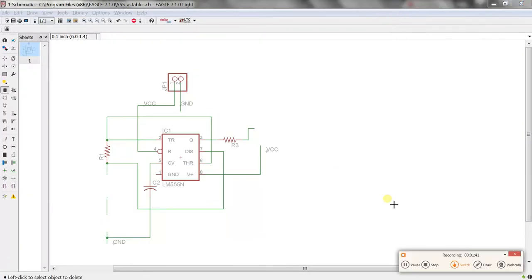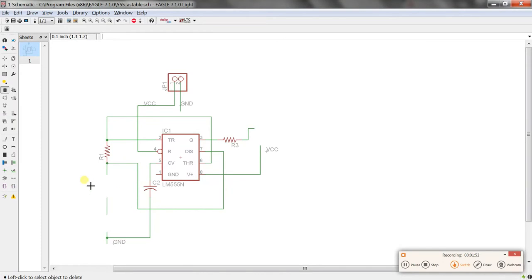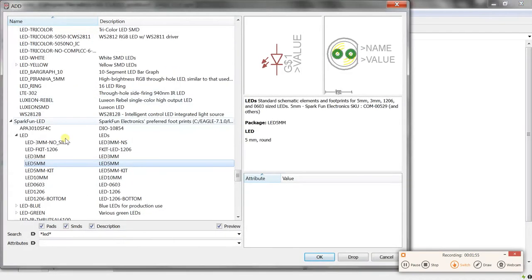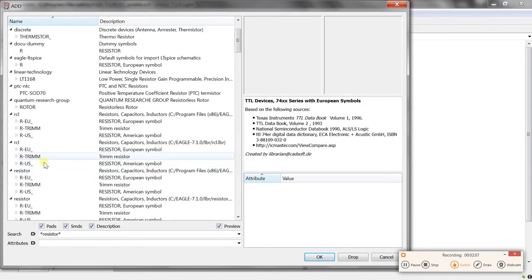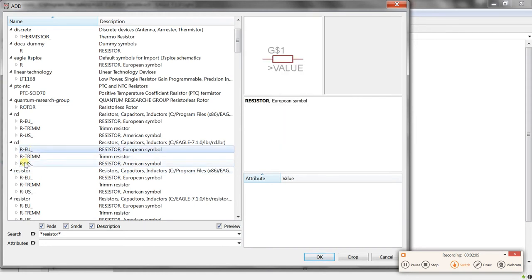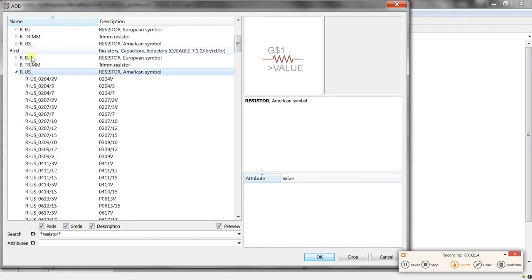Okay, so before you start out, you need to have, first of all, the circuit in front of you, and this is what it looks like. And we see that there are some components missing, so we'll just add that. We've already made the circuit, but we've deleted certain components. Okay, so for resistors, the basic general library I'd recommend is the RCL library with R-US.